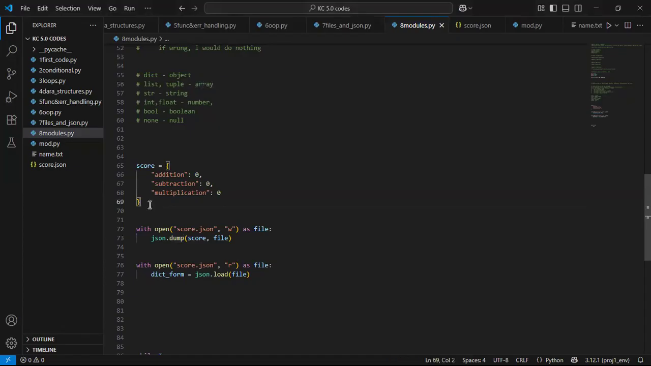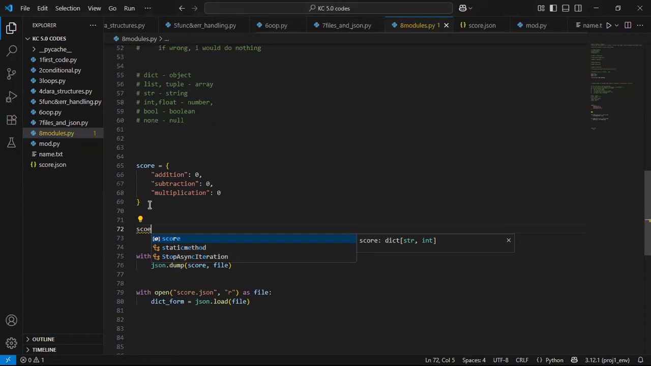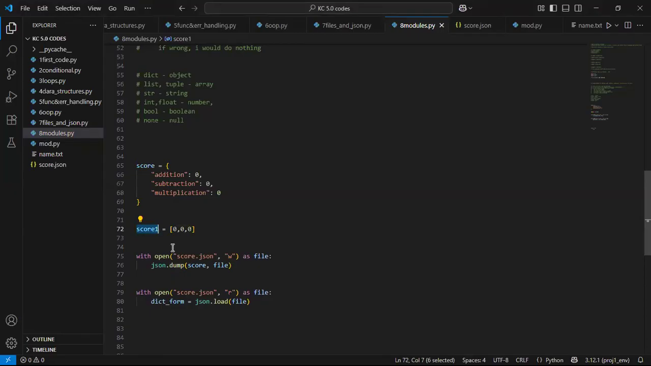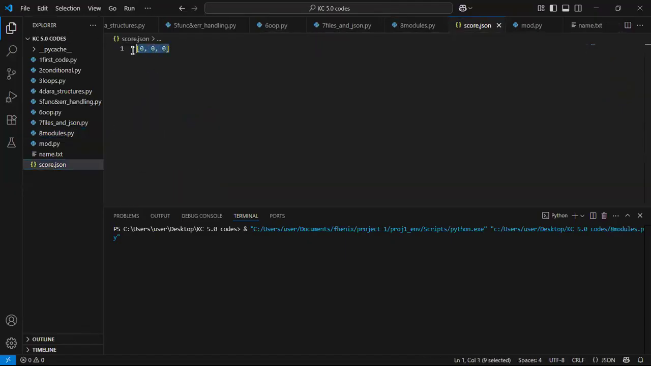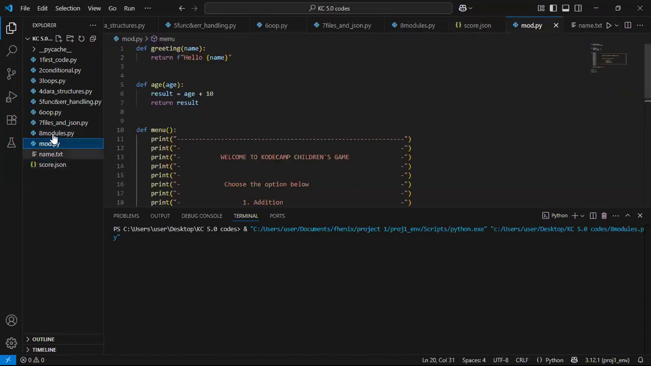So let's just try with this. Let's put score 1, sorry, this will be score_1, and this will be a list of 0, 0, 0, and then I'll simply dump score_1 instead. So if I dump score_1 and then load, this should now be seen as an array, right? If you go back again, this is an array, but it looks like a list, right? But if you check the type, it's an array in JSON. So it doesn't just work with dictionary. It works with every type.